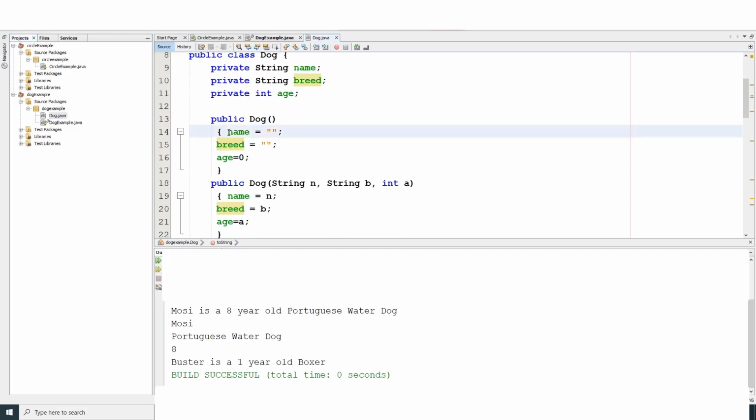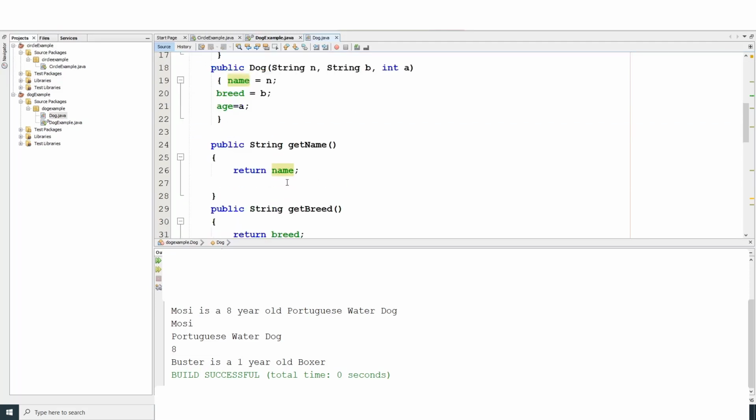But within the class, the class itself does not have to use getName. The class itself has access to name, access to breed, access to age, and does not have to use those accessor methods which it itself created.